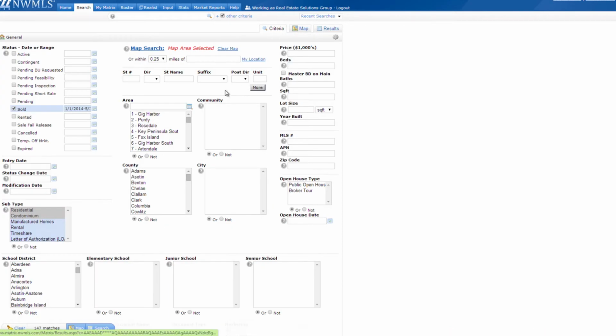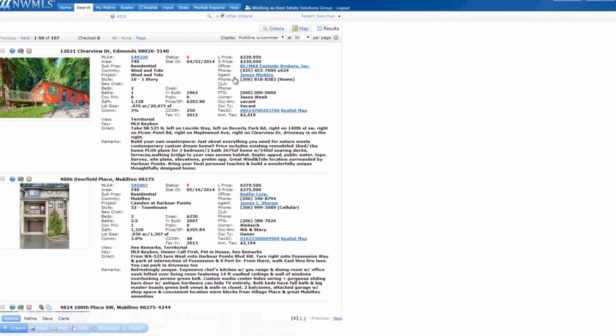Actually, let's break this down one more level. Let's just do this for residential, not residential and condos. You could do it for both to compare the whole market, or you could do it just for condos depending on your preference. But for conversation's sake, let's just do it for residential. So once we search it out for residential, we have 107 matches.